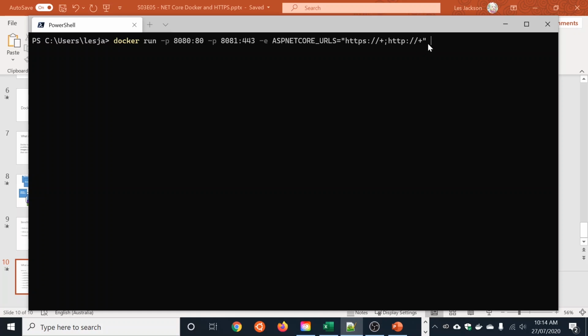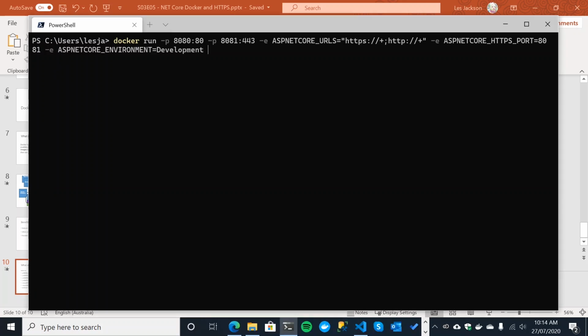Now again, just make sure that these match. That's unfortunate, it's rolled on to the next line, but 8081 matches whatever you put here. And it doesn't really matter what you put there, by and large, as long as it's not being used by something else. Then we want to specify the environment, and that's just development. And then finally, we want to come on and specify our volumes.